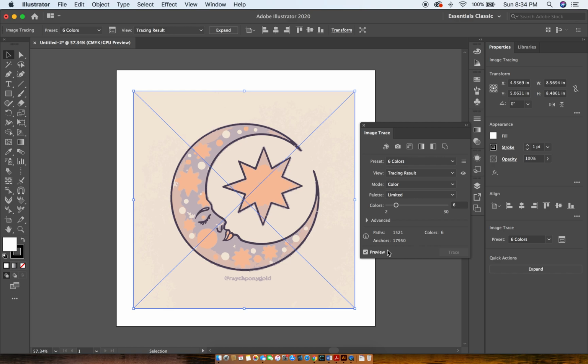I want to have access to all of these paths. I want to be able to edit this. How do I do that? Well, I've got to come up here and click on this button called Expand. It is one of the worst names for this button because I have no idea why they named it Expand or what Expand even means. But essentially what it's doing is committing the image trace and giving you access to all of the paths and the anchors and those sections that you might want to recolor.